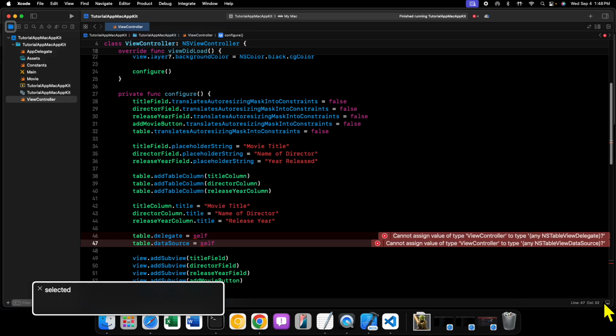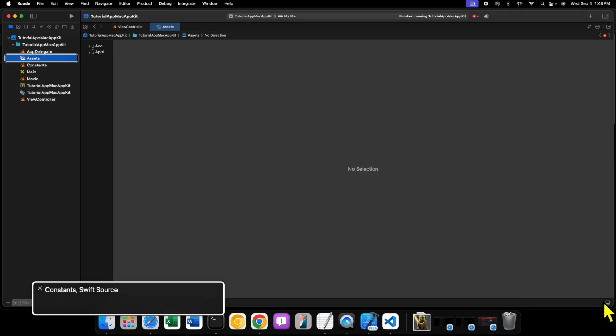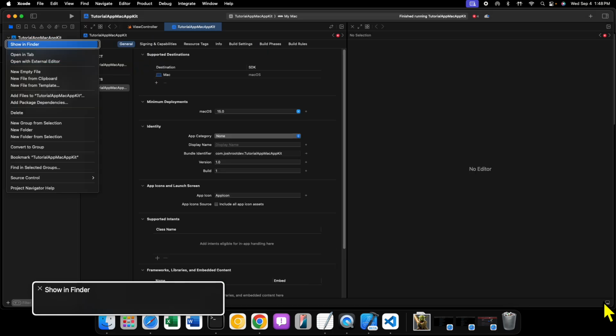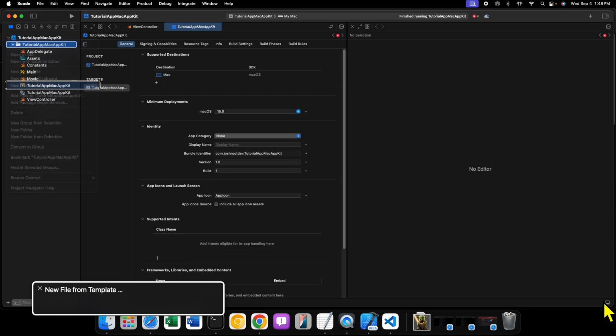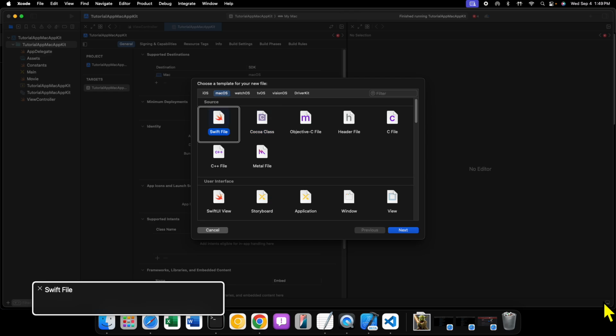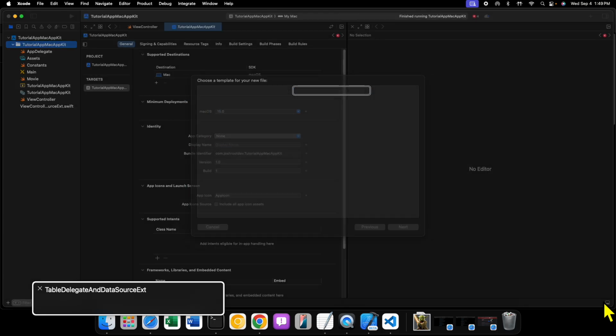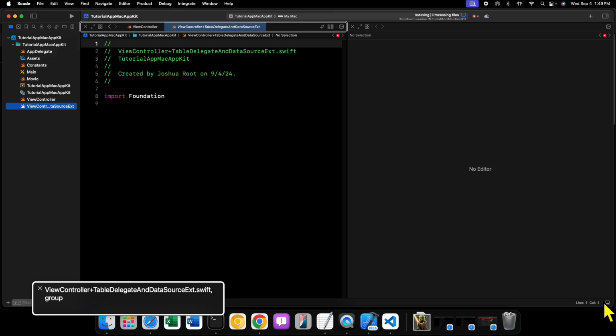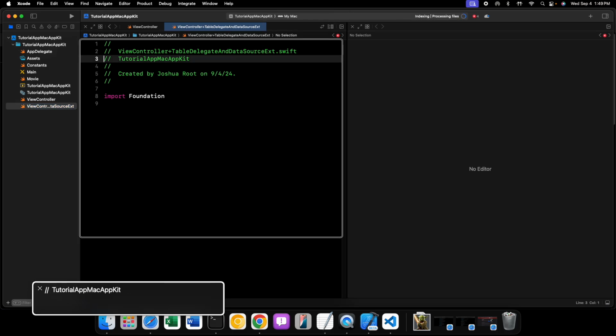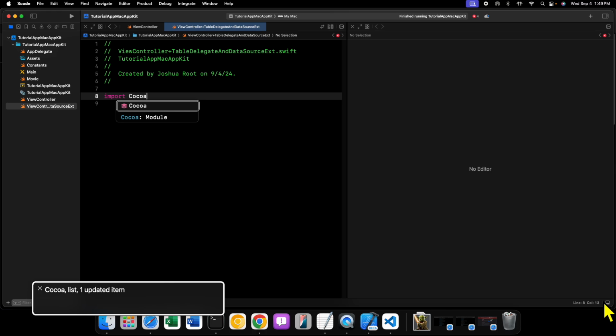So inside of our project navigator, I'm going to create a new file. I'm going to create a new Swift file, and this is going to be ViewController plus Table Delegate and Data Source Ext. All right, we're going to save that file. And now inside of this file here, we're going to import Cocoa.